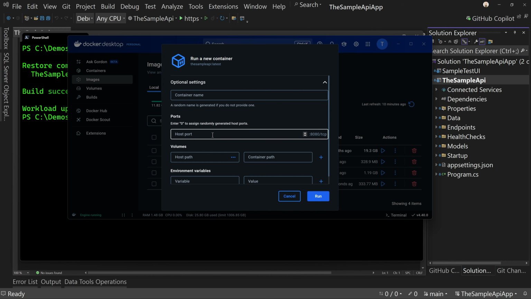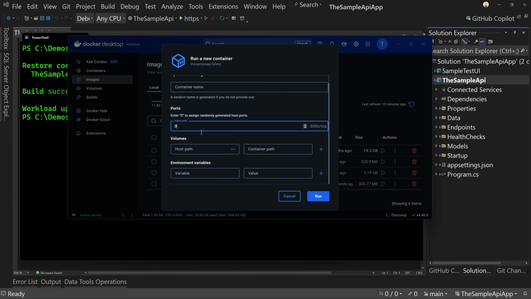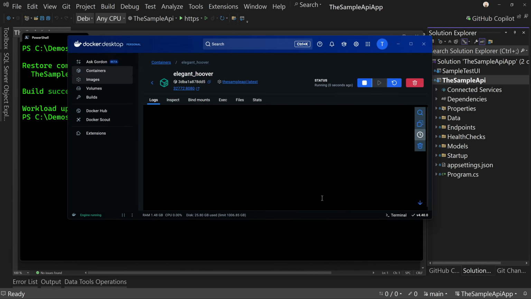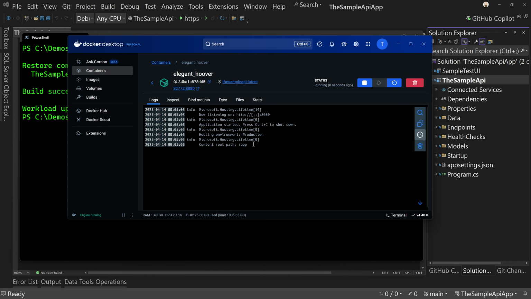Now, ports, this is important. What it's going to do is it's going to expose, by default, port 8080, which is the HTTP port. So what I'm going to do is map that to a random port on my host machine. So it's going to choose a random port and map that to port 8080 inside of the container. Now, we're not going to do volumes or variables or anything else. We're just going to hit run. So I put a 0 in the host port, which means a random port. I could have specified if I want to. You can do that if you want. But let's hit run.